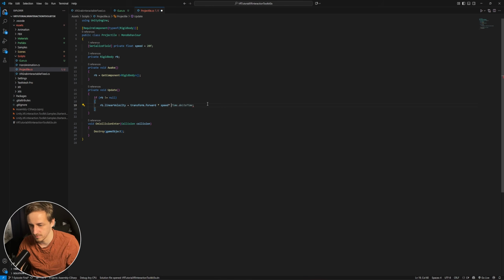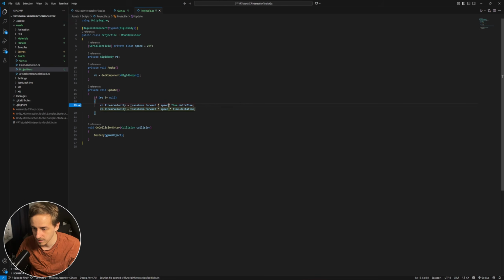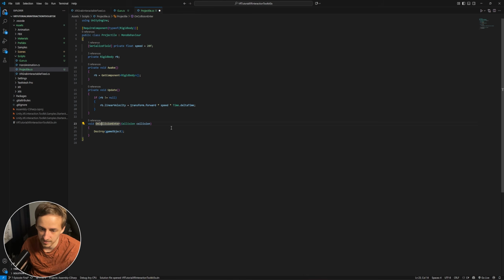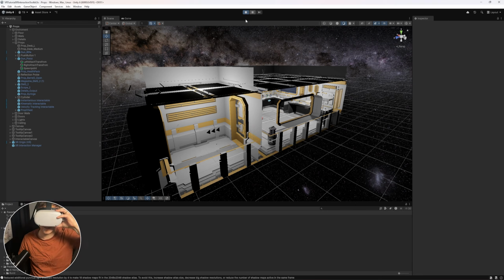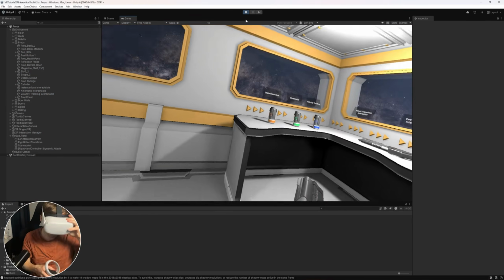And we need to multiply it by Time.deltaTime, otherwise it's going to be different on every device. And on collision enter, if it collides with anything, it's just going to destroy itself. Okay, now press play. And let's see if it works. Yeah, it works, just it's really slow.